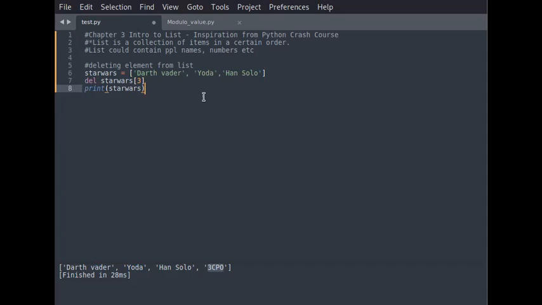Okay, so what if I want to delete an element from the list? In this case, we want to delete the index value of, we'll try 2 instead of 3 there. So it's going to get rid of Han Solo. So let's go and give that a try. And so now we don't see Han Solo on the list anymore. So again, I changed that to a 2. You could change it to a 1 and continue on with deleting any items from the list.